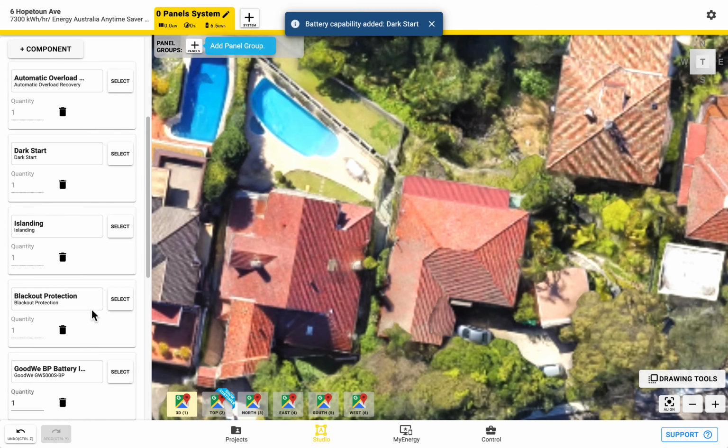and you'll notice actually here it's added in 4 new other components. And so these are actually capabilities of the system. So we have blackout protection, we have islanding, dark start, and automatic overload recovery. And so these are all capabilities of the system which can be shown to the end customer. And there's a description of each of these shown in the My Energy page, which we'll get to a little bit later.